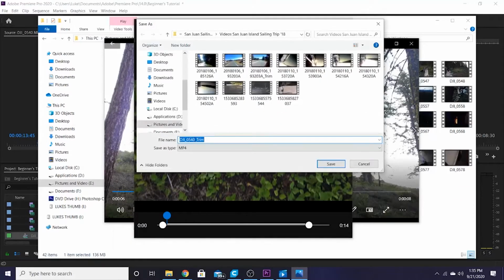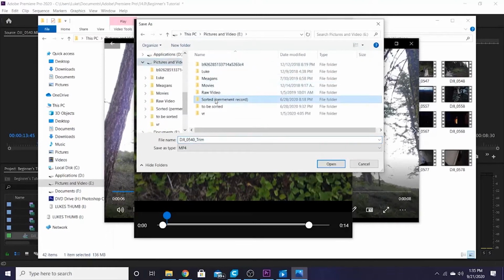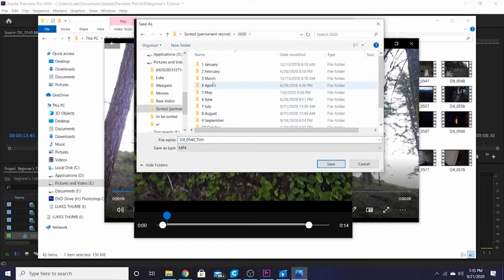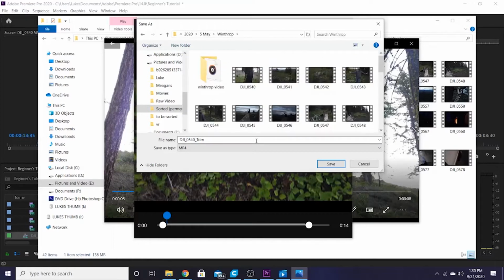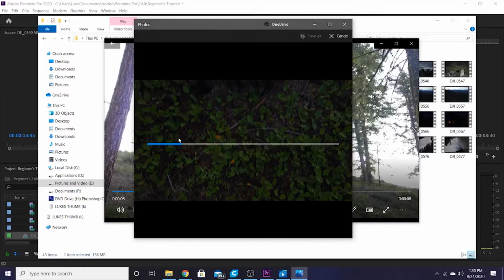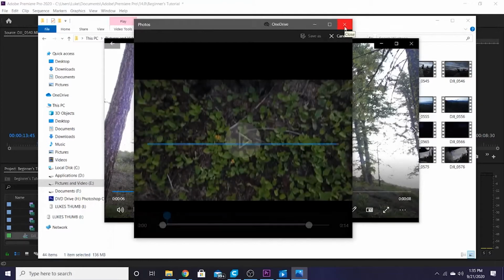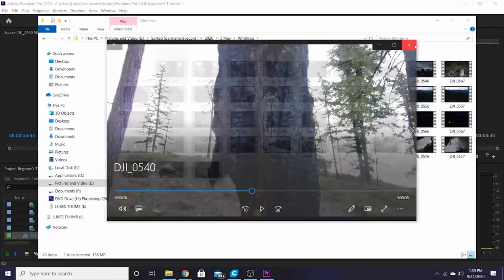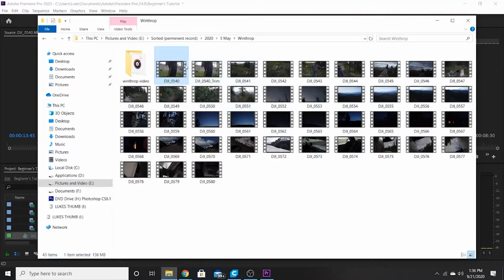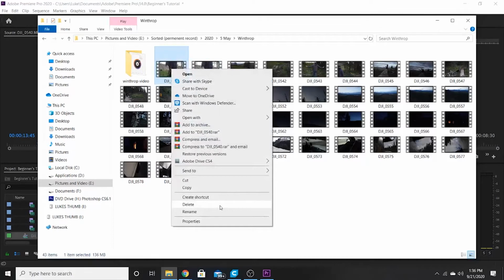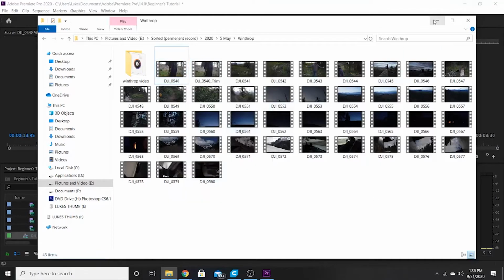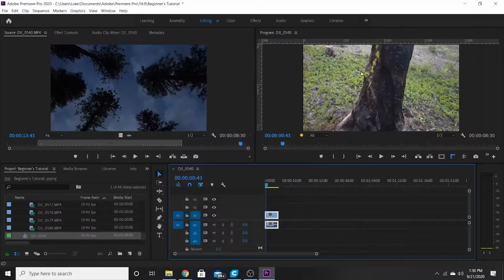I'm going to save it as trim, but I don't want to save it there. So it's going to be the 540 trim. It only saves a couple seconds, but I figure I'm going to be making a lot of video footage, so every little bit helps. Then I would delete the original, which I'm not going to do right now, but that's what you can do to save permanent space on your computer.